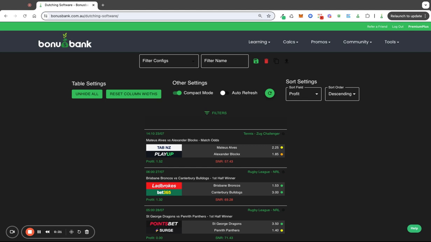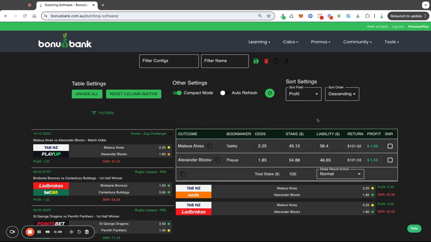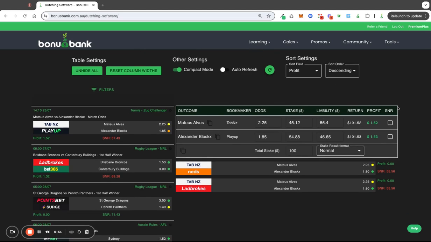So if you've been using the Dutching software before, this is going to look pretty similar to the previous version. It's not exactly the same, but this kind of card layout where you've got all the information presented in this format is pretty similar to before. And if I click on this, it's going to look even more like the previous version because we now have the calculator on the right hand side and the alternative options below the calculator here.